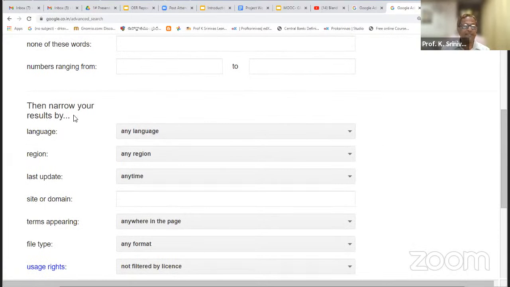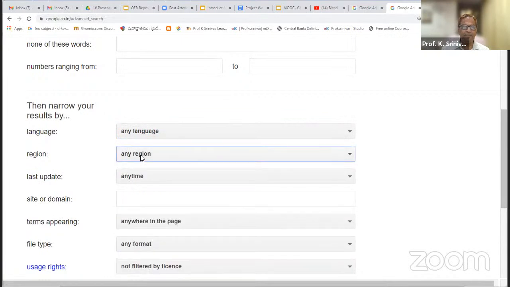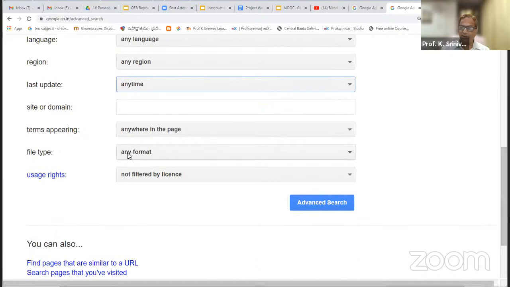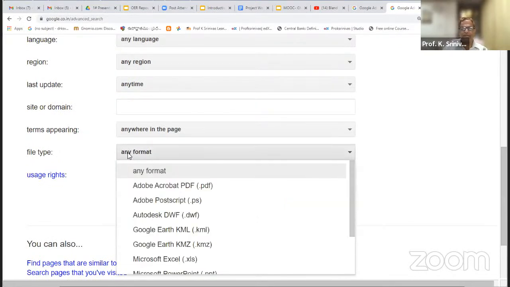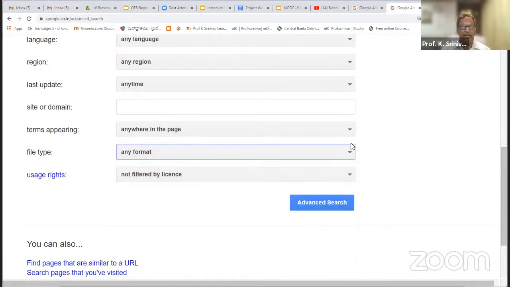We can narrow the search by language, by region, by last update. Then file type, any file, like PDF, PPT, Word, any file. Okay, it's any format, but usage rights are very important. What is currently showing on your screen in usage rights? It is saying not filtered by license.